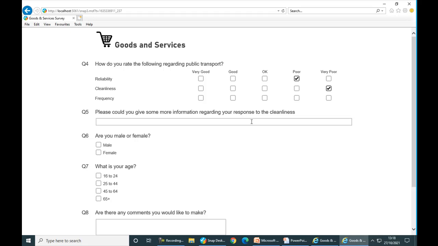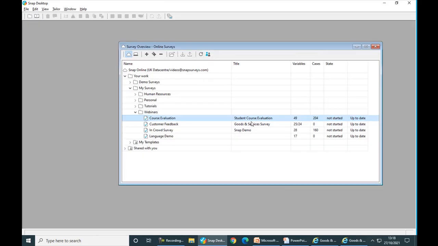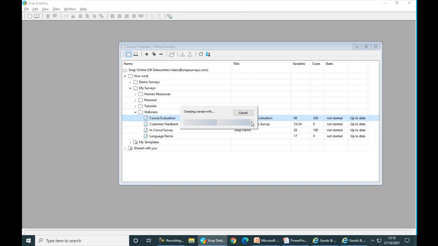Okay, the final example I wanted to show you today was based around displaying sets of questions randomly, which is a question which gets posed quite a bit to our help desk. So for this one, we're going to head back into Snap Desktop and we're going to move into the course evaluation survey.